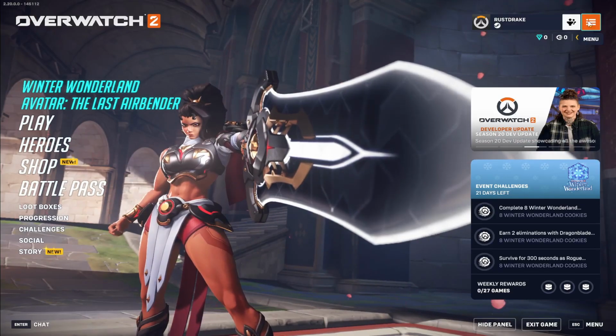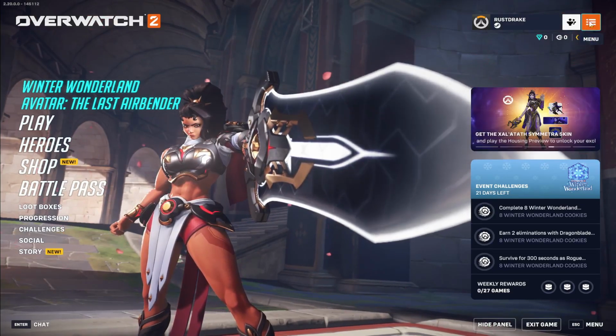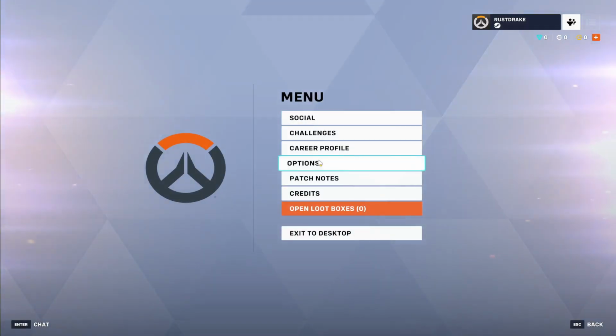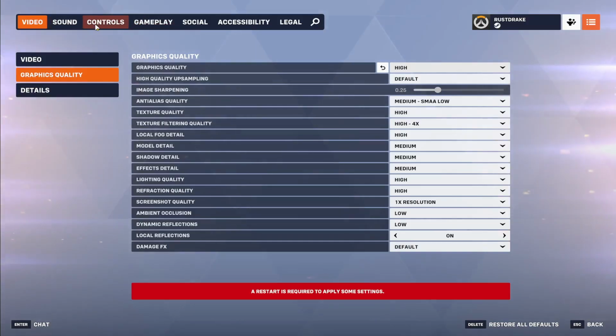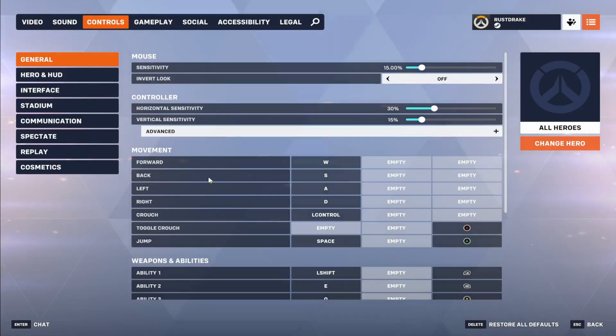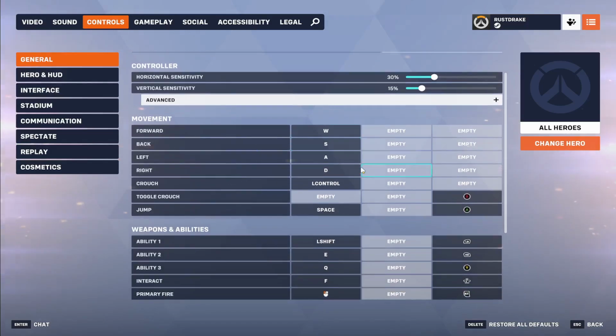From here, in order to change your control settings, click on the menu icon at the top right corner and then click on Options. From the Options page, click on Controls at the top section. And now you will see the various different controls that are assigned within your game.